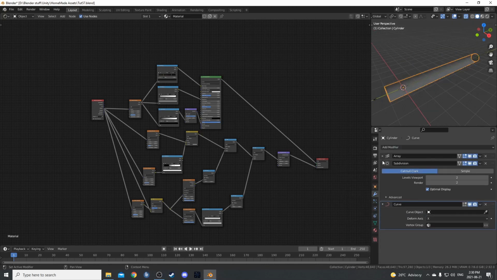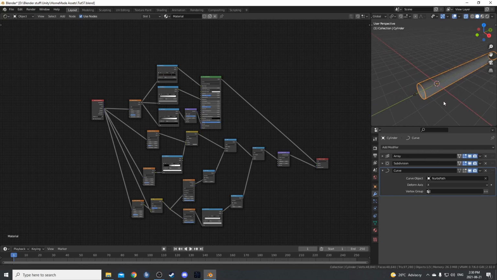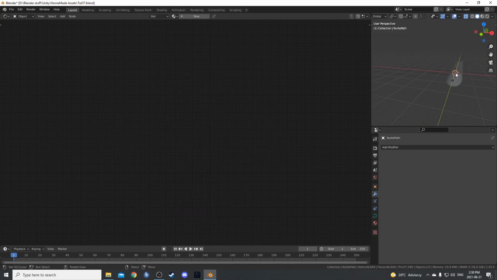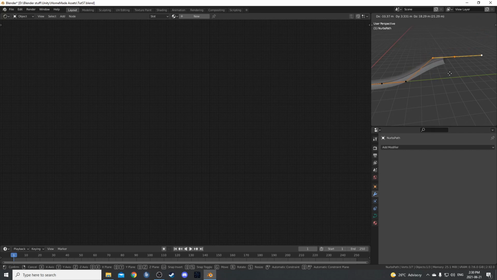We can collapse these other modifiers so we can get a better look at this. And for the curve object, we can just go ahead and select NURBS path. It should be the only one in here. And then if we click back on this curve here, I guess we have to select it from the inside, go into edit mode, we can move any of these points around, and our cylinder will follow it.